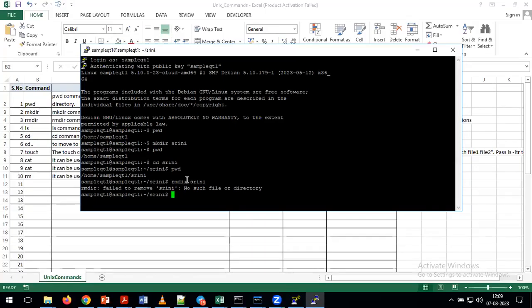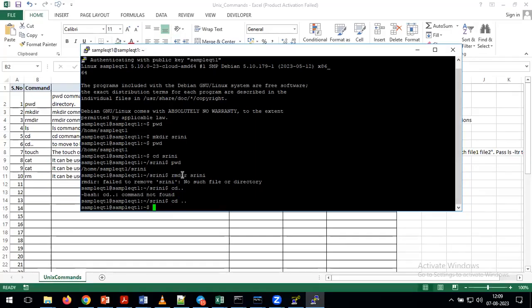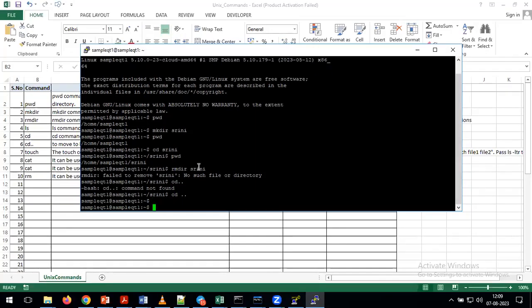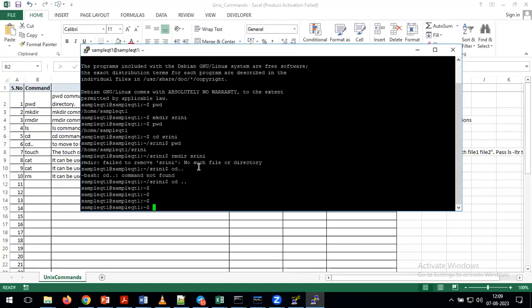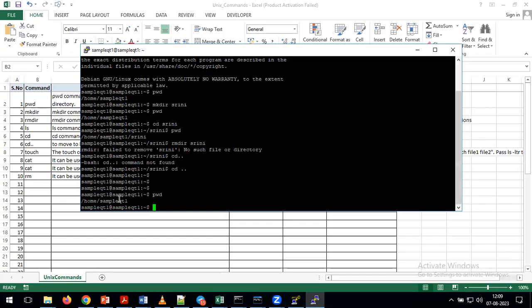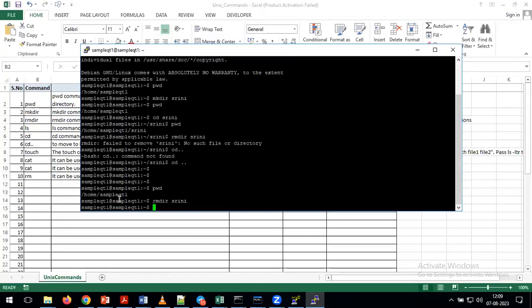How to come back? If you want to come back from any directory, just give cd dot dot. Sorry, it's my mistake. We need to give cd space dot dot, which is nothing but coming back from the existing directory to the previous directory. Now I'm giving pwd. If you see, now we are in the previous directory. Now if you want to remove the directory, give rmdir Srini. With this, you can remove the directory.